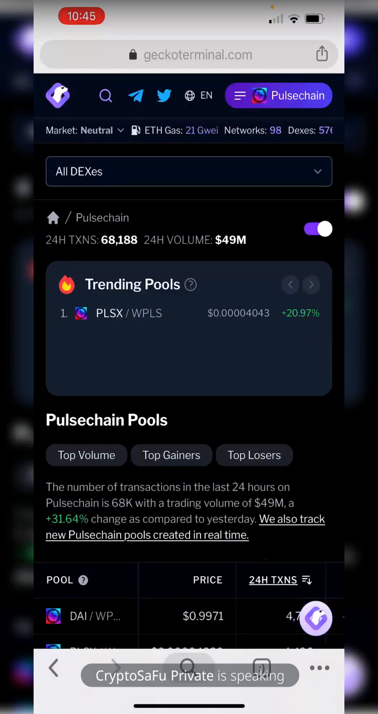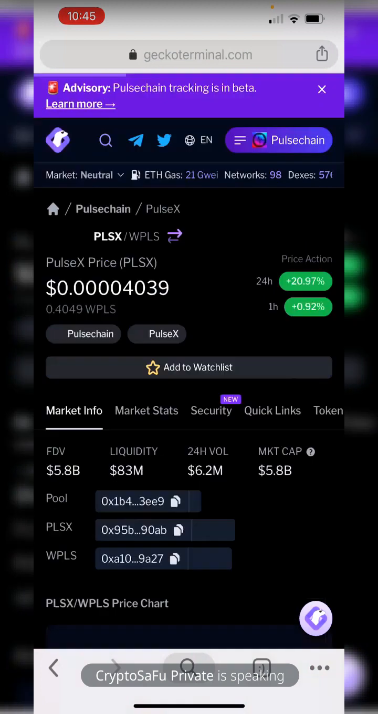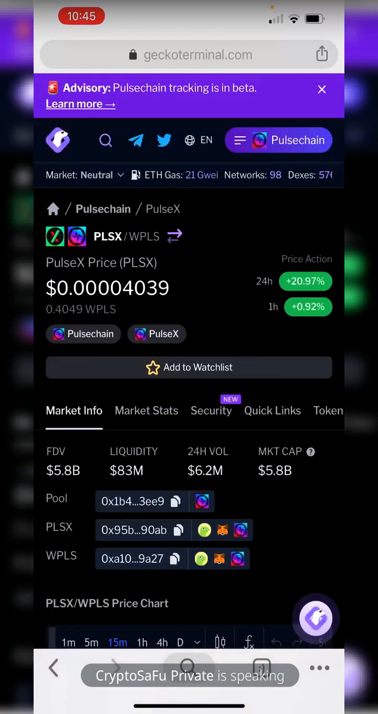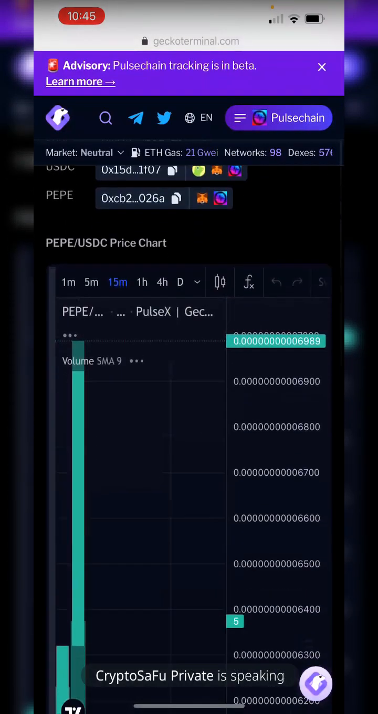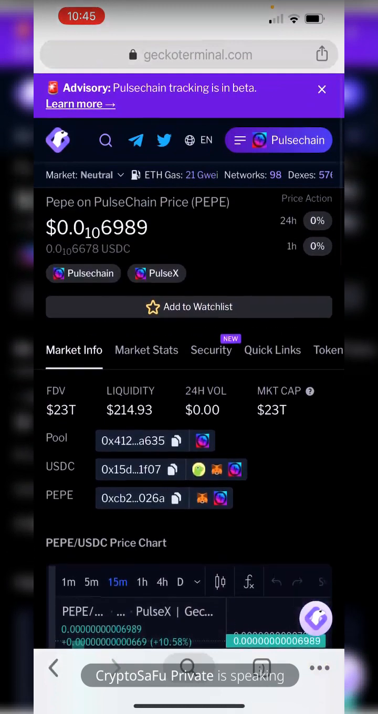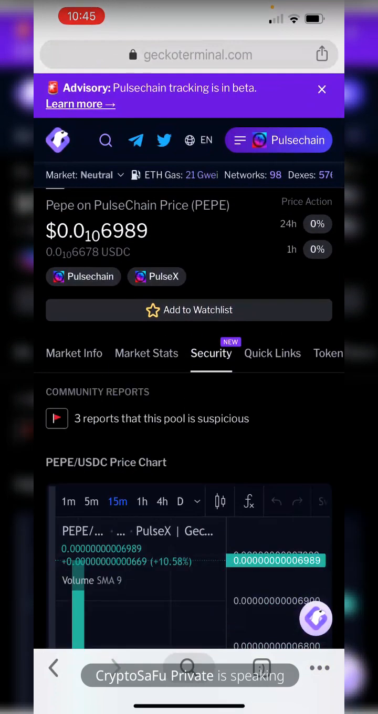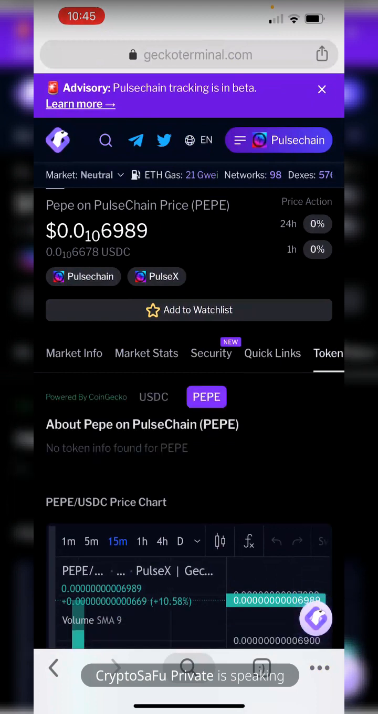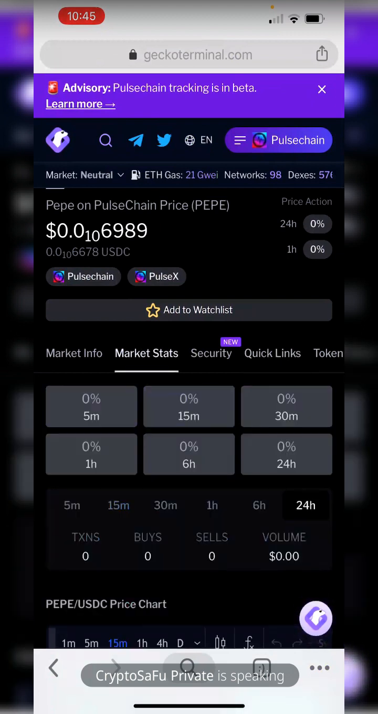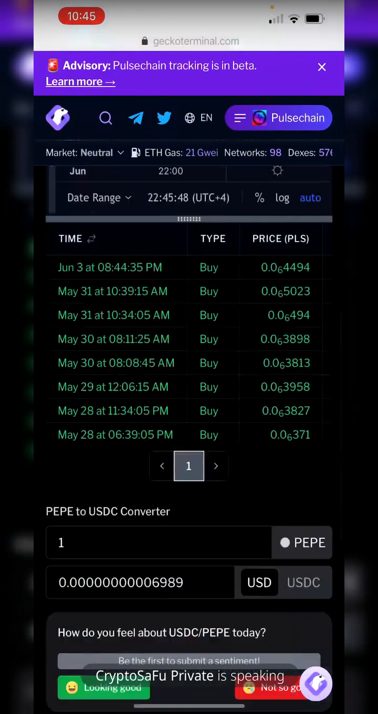And why am I using it as an example is because they were able to scam people of close to $60 million worth of USDC on that Pulse chain. The name was Pepe on Pulse chain. Some people might come across it. What happened with this token was that the contract was not verified, number one. I don't know how they got to scam a lot of people with it. The contract was not verified, so you can't really get any information about this token.